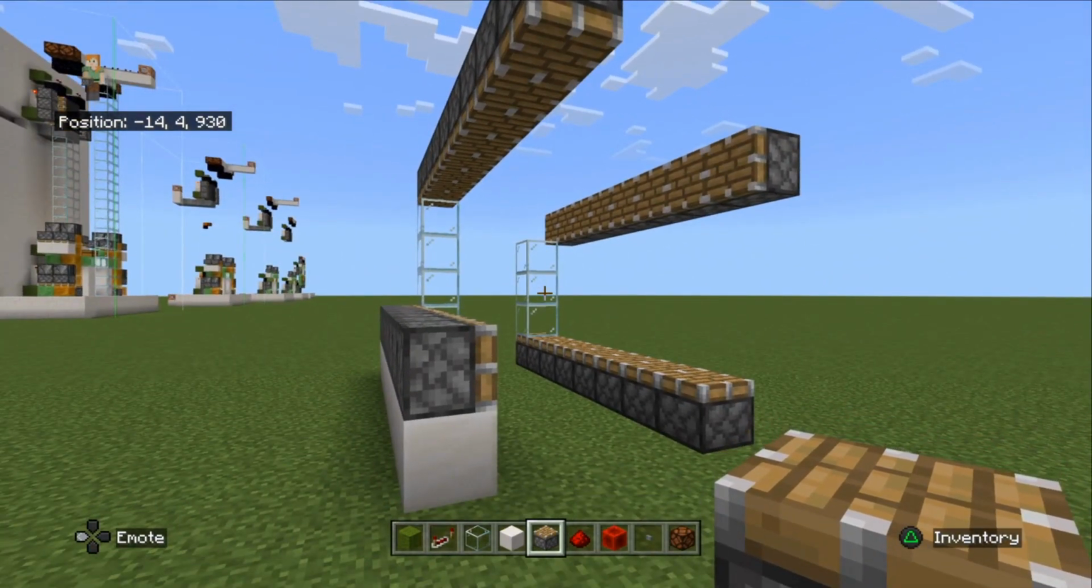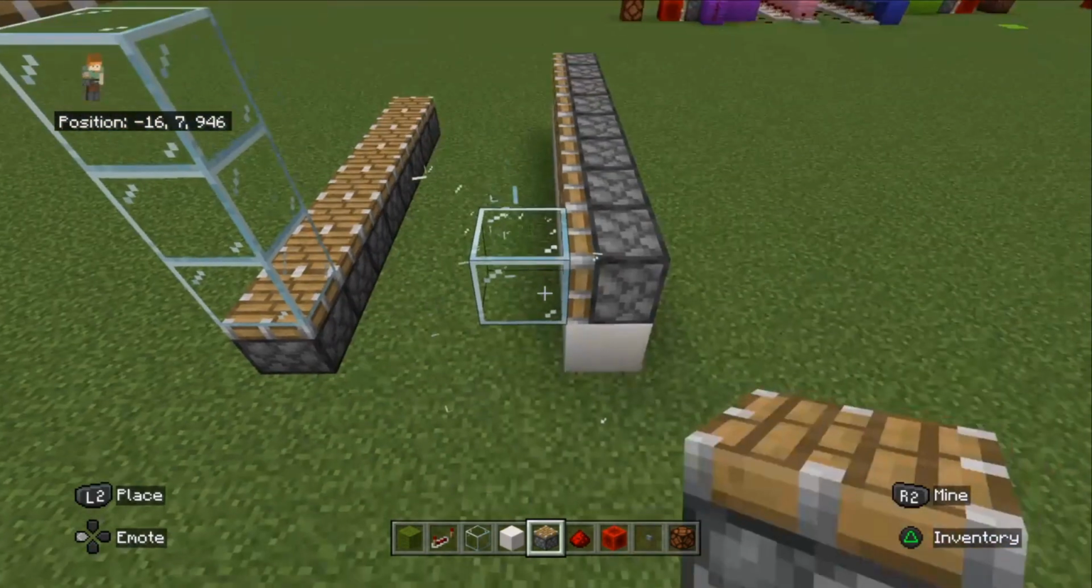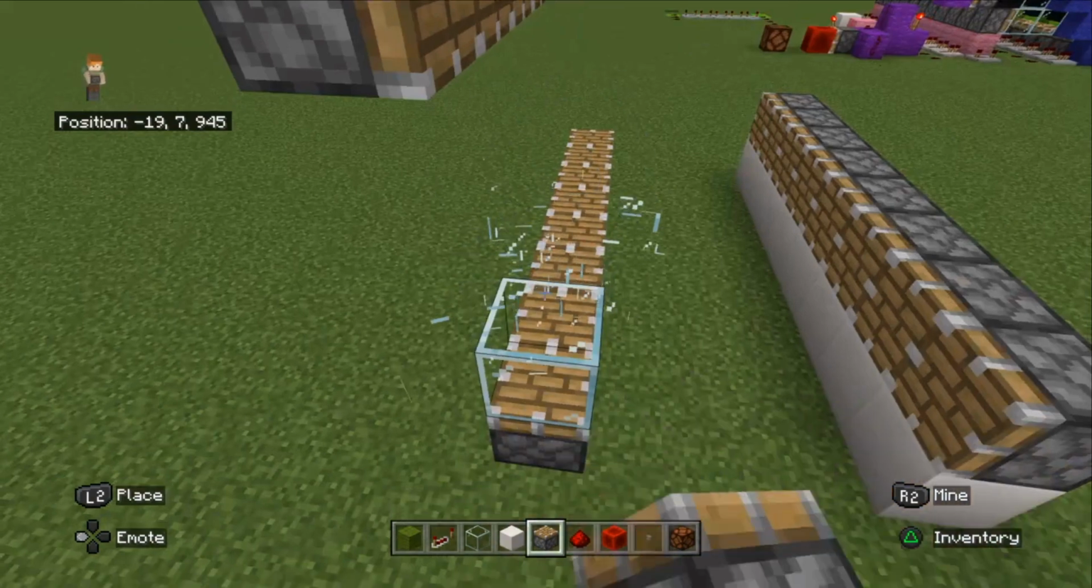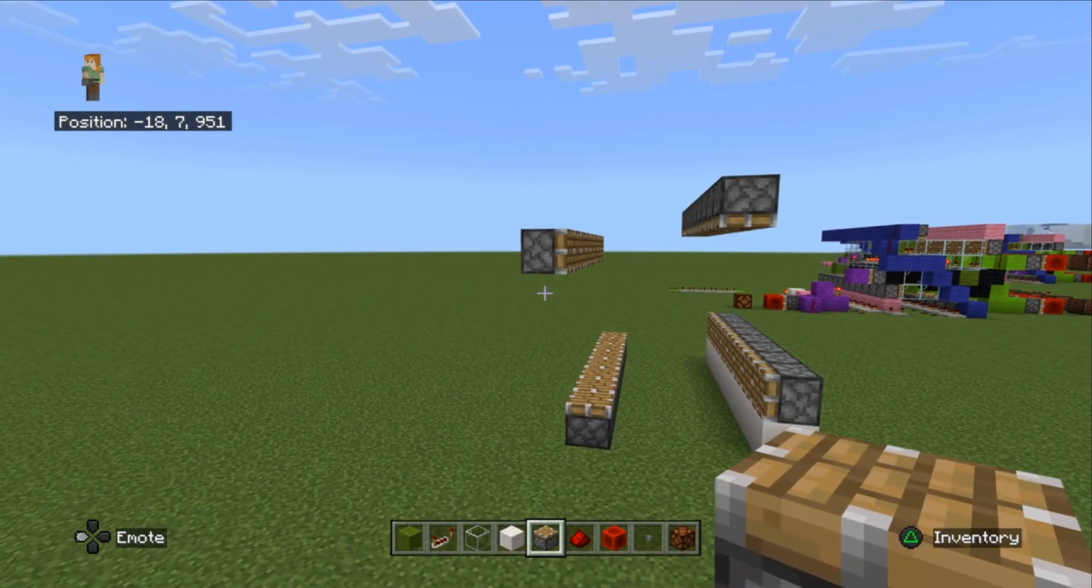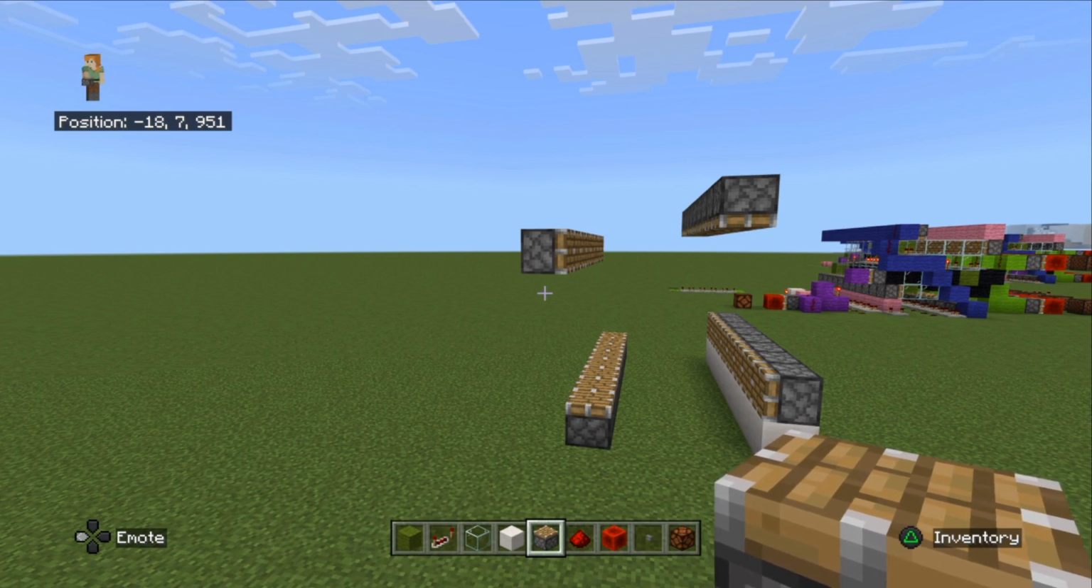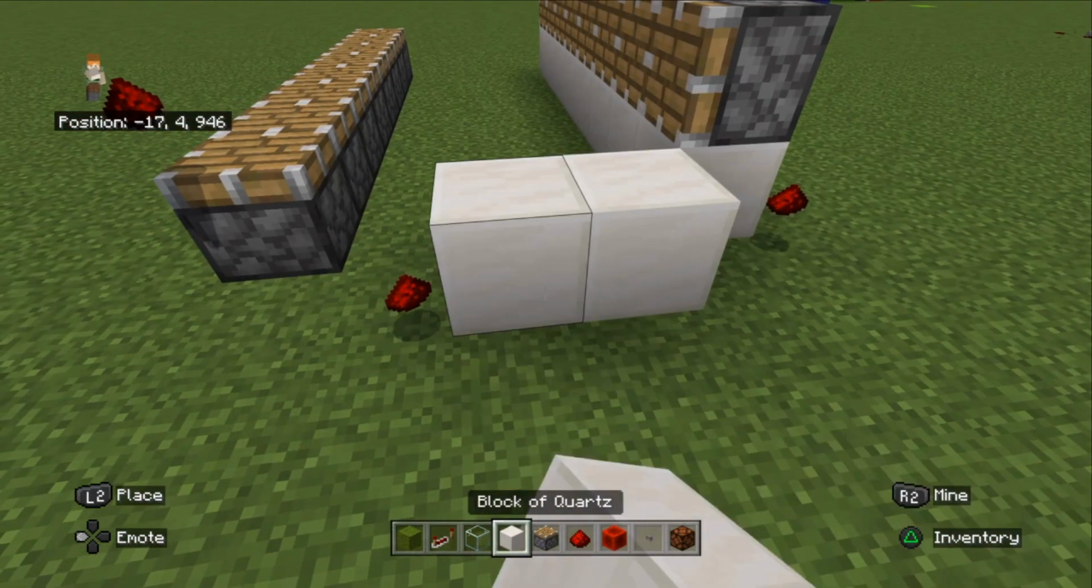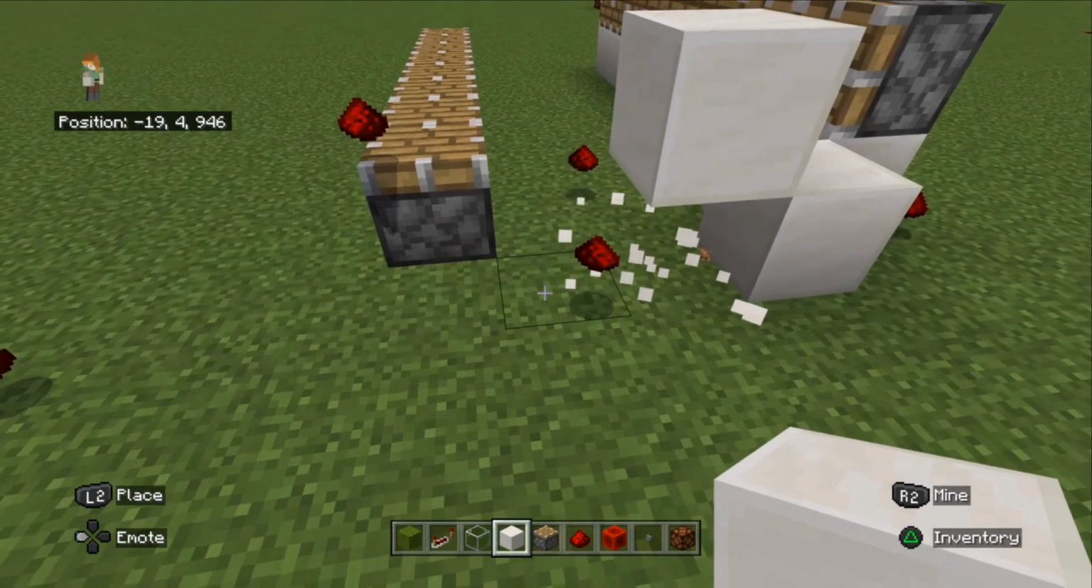There we go, and now we can get rid of those glass blocks now. We don't need them anymore. Now we need to add power to these. Now they need to be set up on 2 separate circuits. So let's build our first circuit.